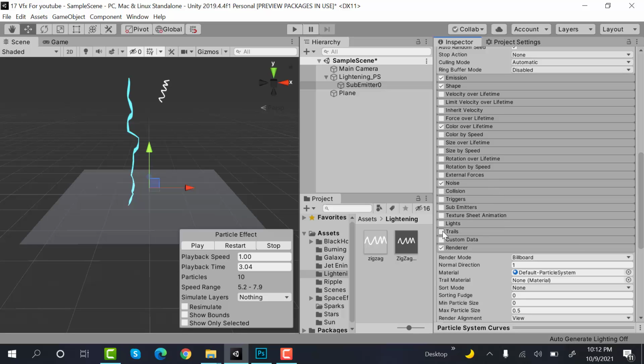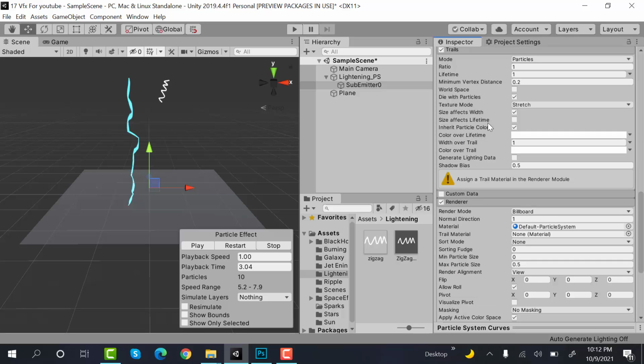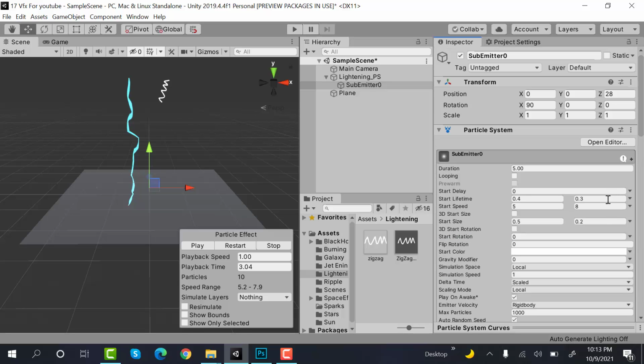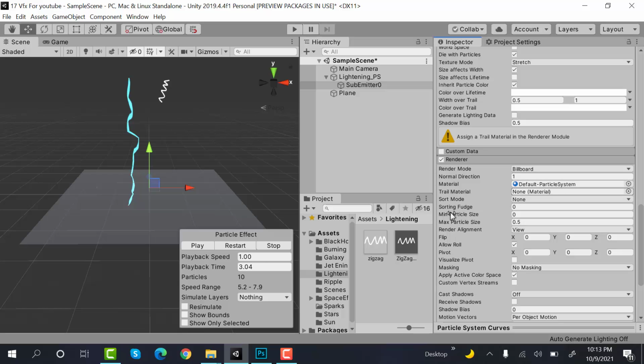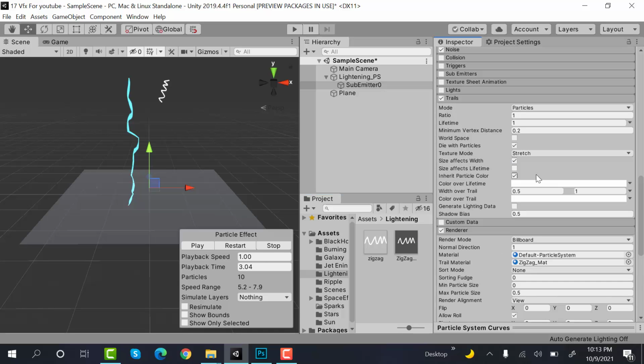Now check trails, and here set width over trail to random between two constants, 1 and 0.5. I think put it back to 0.05, because as we're adding trails, it will not look good. Add your trail material here again. Okay, after that, now check this one. Yeah, it's looking much better.